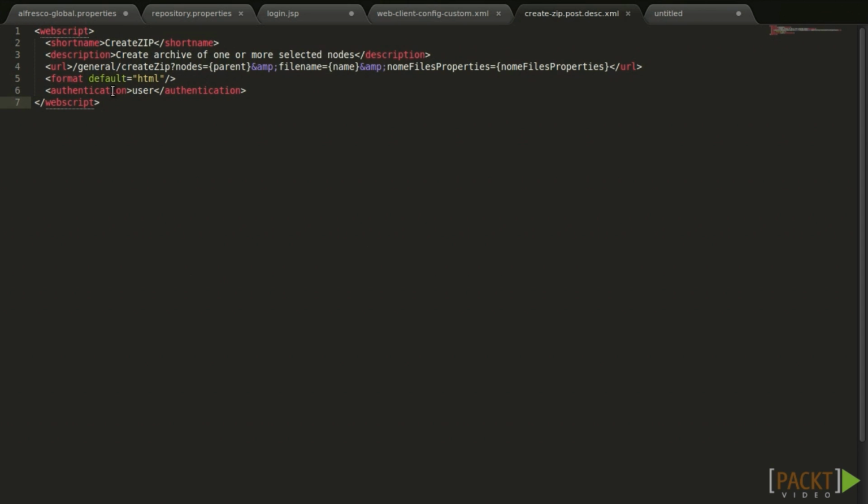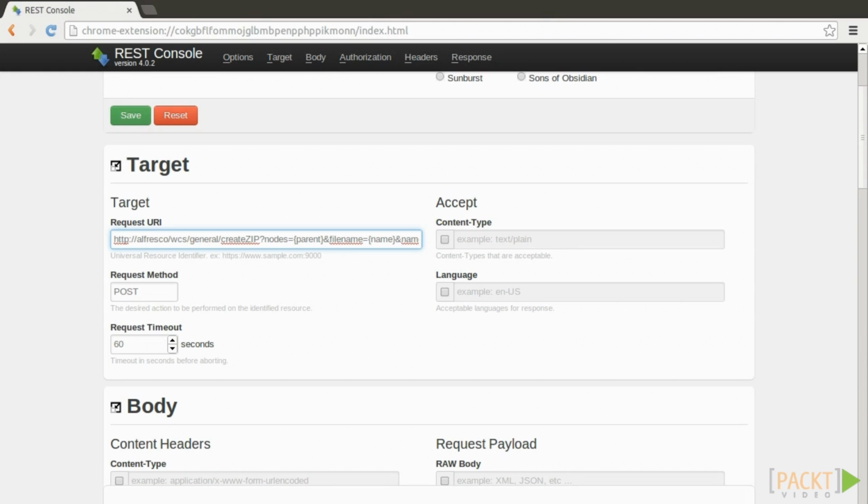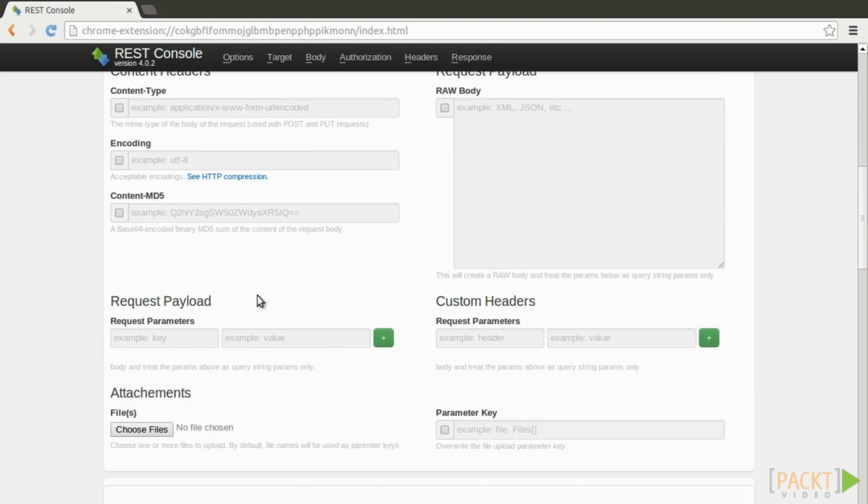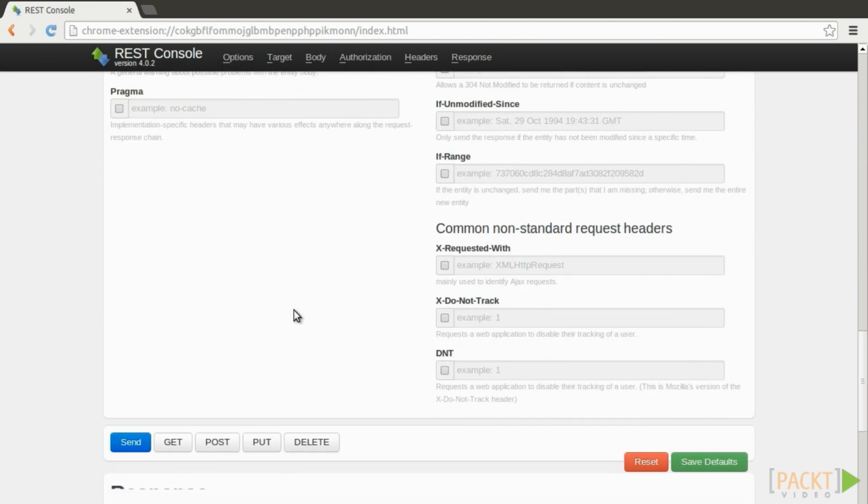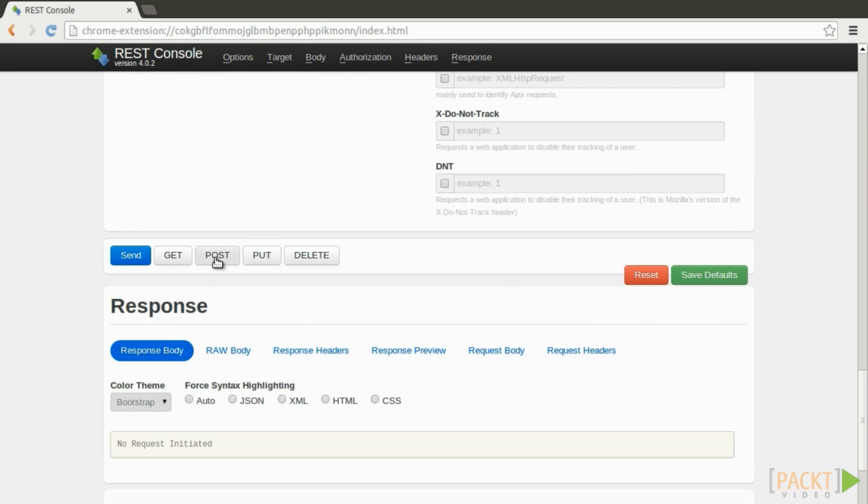After restarting Alfresco, we should invoke the script path through general create zip with the parameters as the desc XML is being written. So, in order to use the script, as it's only a post web script, we could try using a REST console from Chrome to call it with the correct parameters, and we should be able to receive back a zip file with the document and its properties.